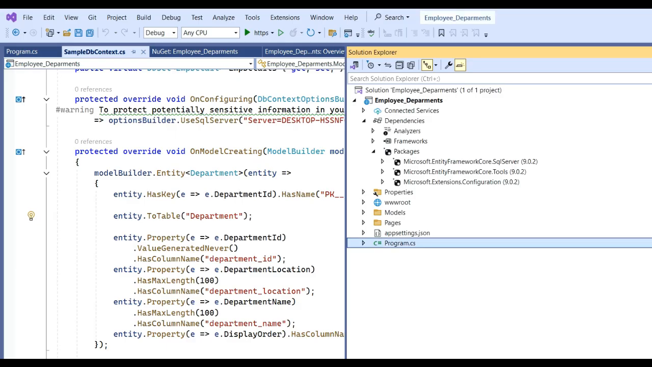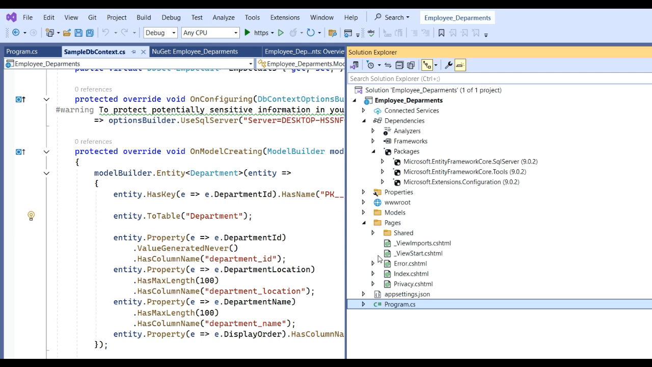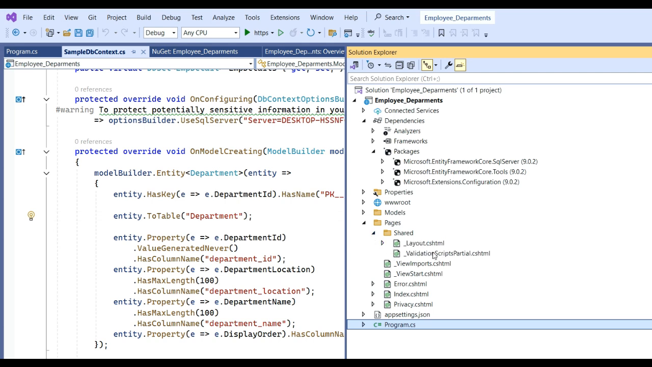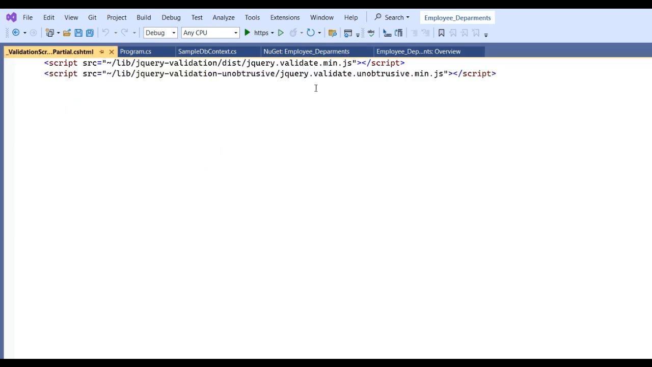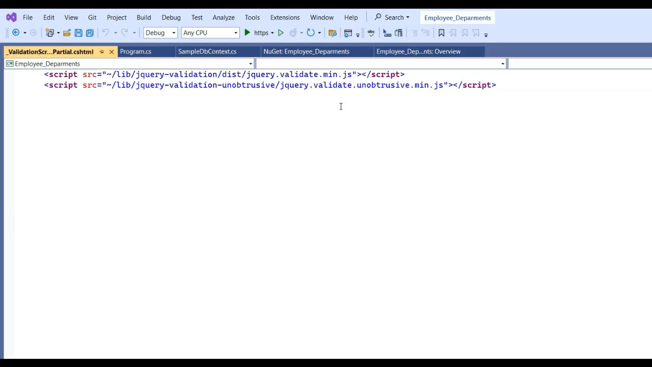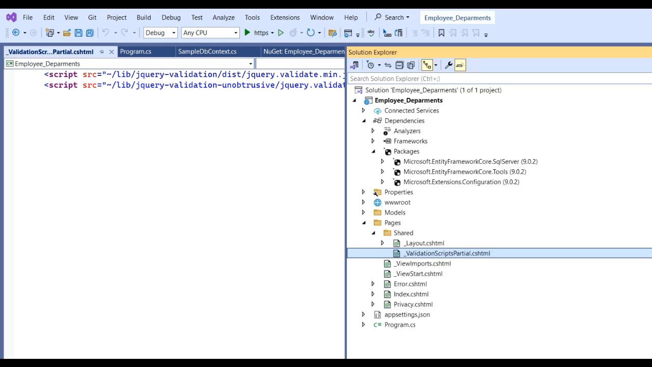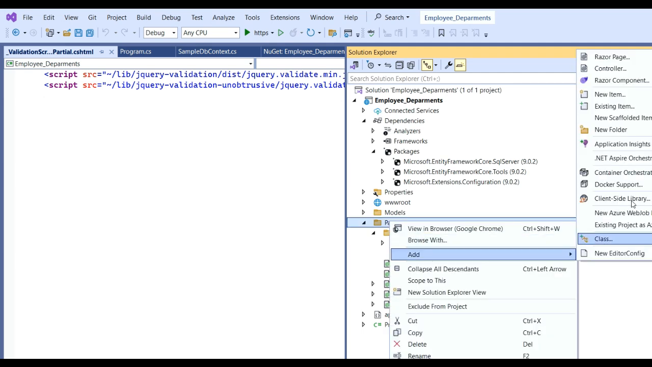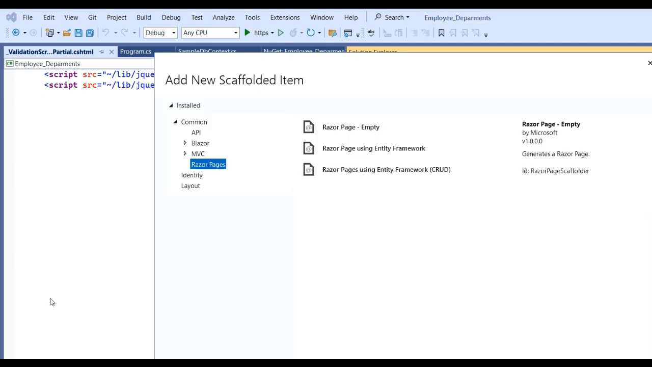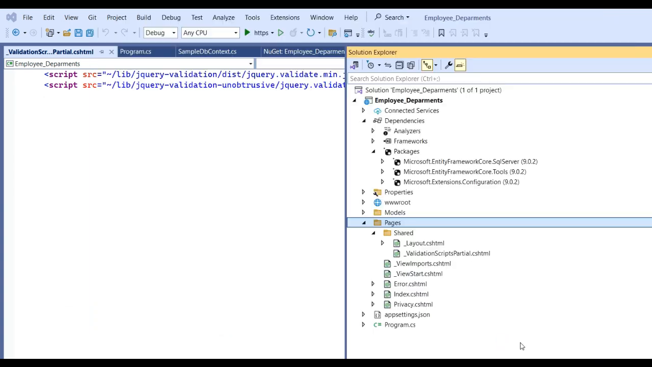For Razor pages, you will go to the Pages folder. In Pages you can see Layout, which is just like a master page. Then the validation scripts, in which you can see jquery.validate and jquery.validate.unobtrusive.js. Now add a page: right click, Razor Page, take an empty Razor Page and click on the Add button.